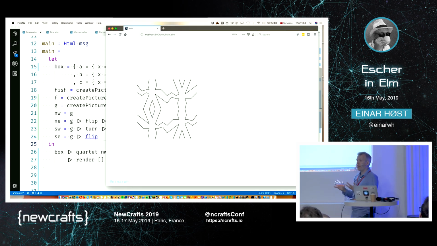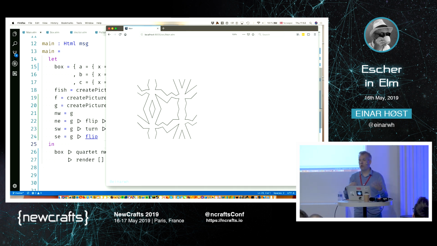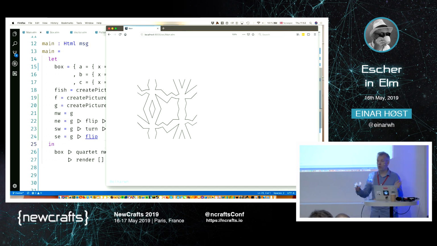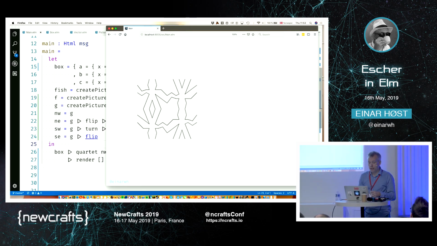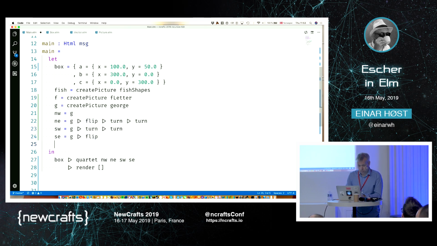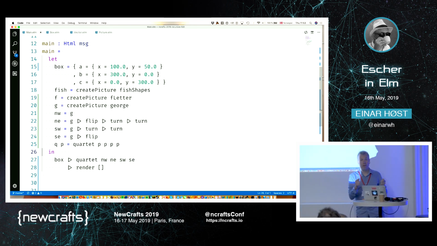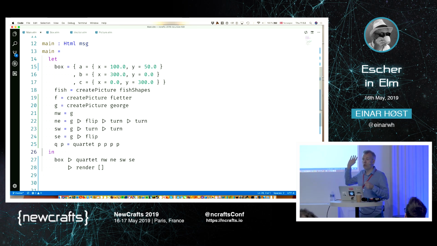The interesting thing about this exercise, I think, is how these pictures now start to compose quite freely. So it doesn't really matter that I flipped and turned stuff for the quartet. All it does is take 4 pictures and create this grid. And I can do more arbitrary stuff. So I'm creating another function called Q, which just takes a picture P and creates a quartet with 4 copies of it. Why would I want to do something like that?